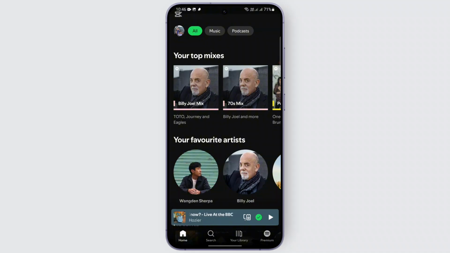So that is it. I hope these steps helped you get your Spotify student premium working again.